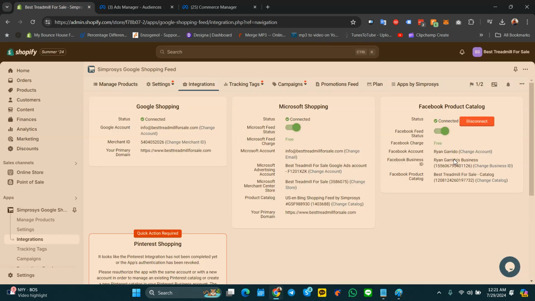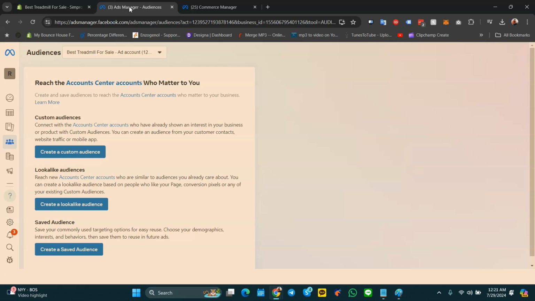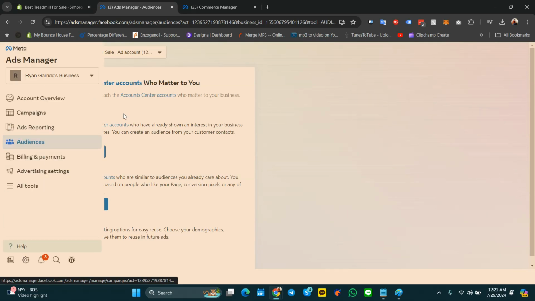A lot of the heavy lifting is done here in Symprosys when you connect this. Doing these parts manually, the catalog, all the details involved with that, the pixel, all of that manually takes quite a while to set up, which Symprosys does for you in like a second. So huge advantage there. And then when you go into Facebook, it's really just managing the creatives.